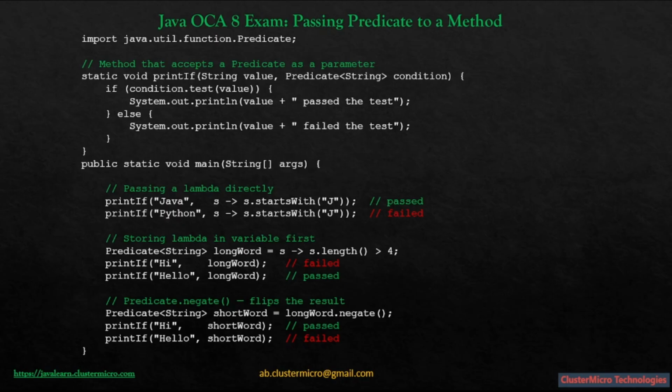Two things to notice here. First, negate returns a new predicate; longWord itself is completely unchanged. And second, we stored the negated predicate in a new variable, shortWord. If we had just called longWord.negate() without capturing the result, it would be discarded. Same immutability pattern you have seen with String and date/time objects.